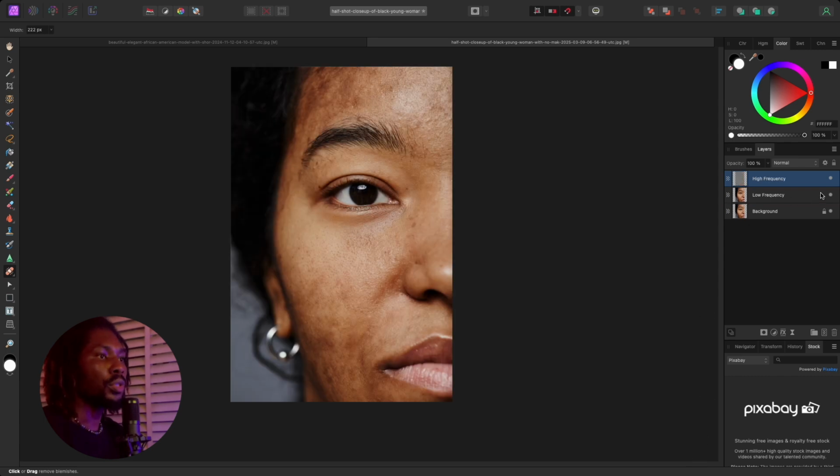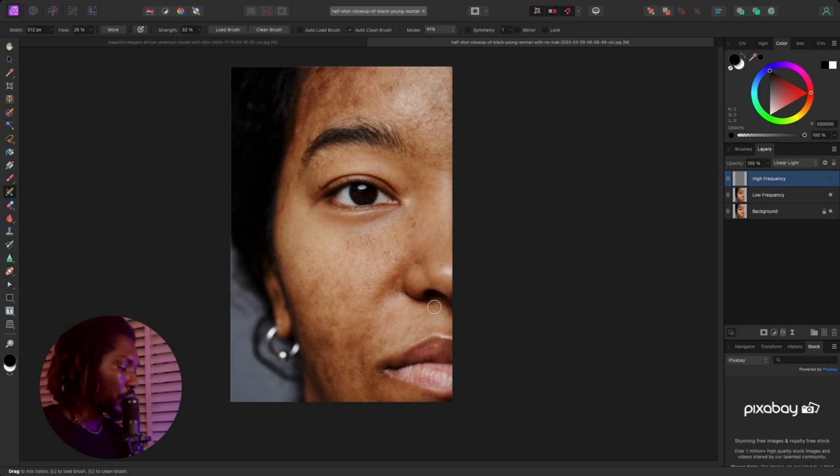And then I am going to hide my high frequency and work on the low frequency. To do that, I'm going to go over here again and select the wet brush, actually this particular brush, and I'm going to increase my size. I'm on the wrong layer, so the low frequency, and I'm just going to slightly brush through.